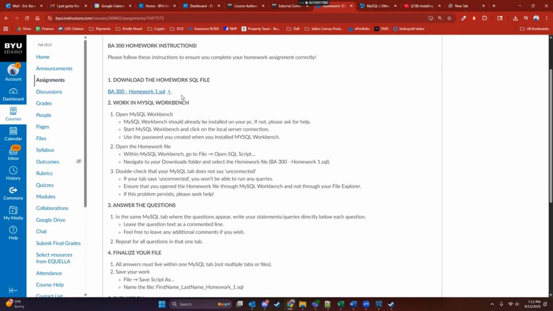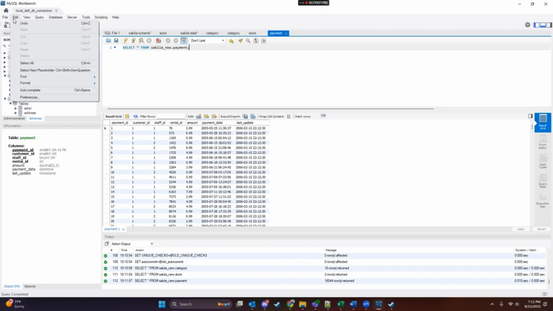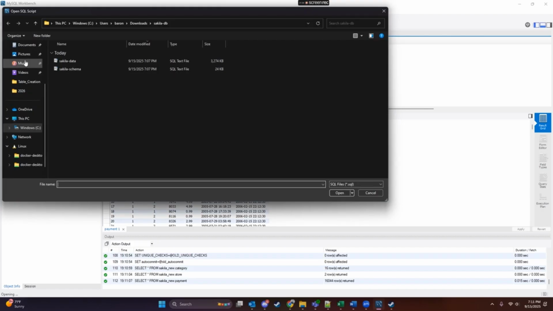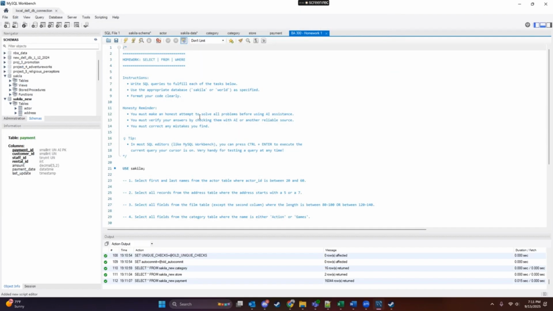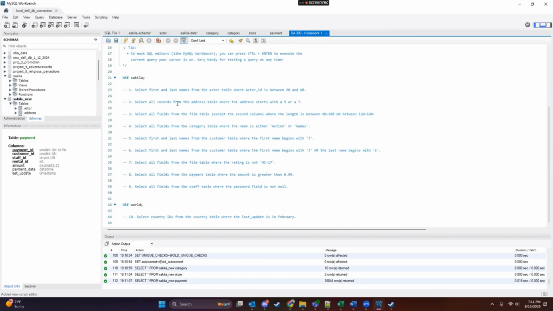Download the SQL file, open it. So I'm going to download the file just like it says. And then I'm going to do what it said. It says open it in my workbench. So I'm going to open that in my workbench. Ooh, and it's already formatted for me. We're using sakila, or in my case, sakila new. And here we go. I will do the first one with you.